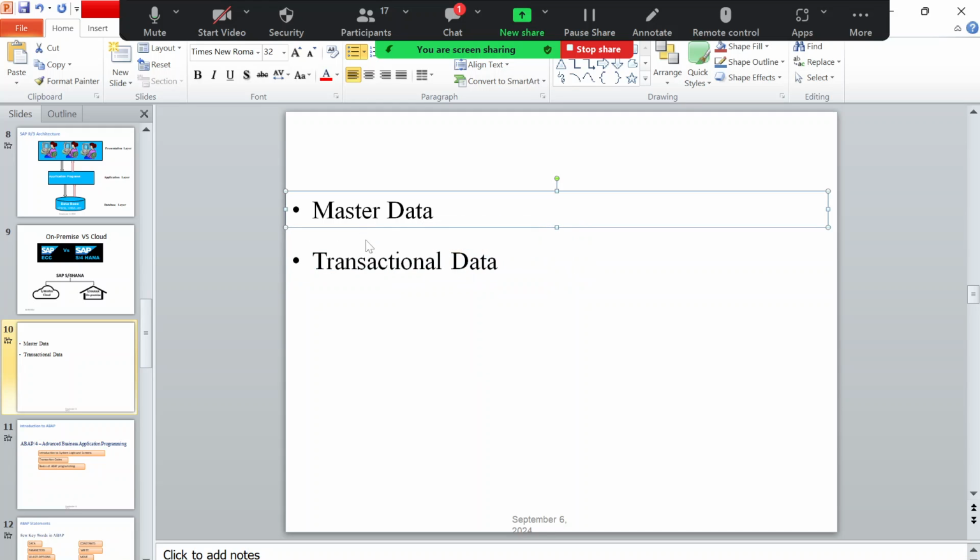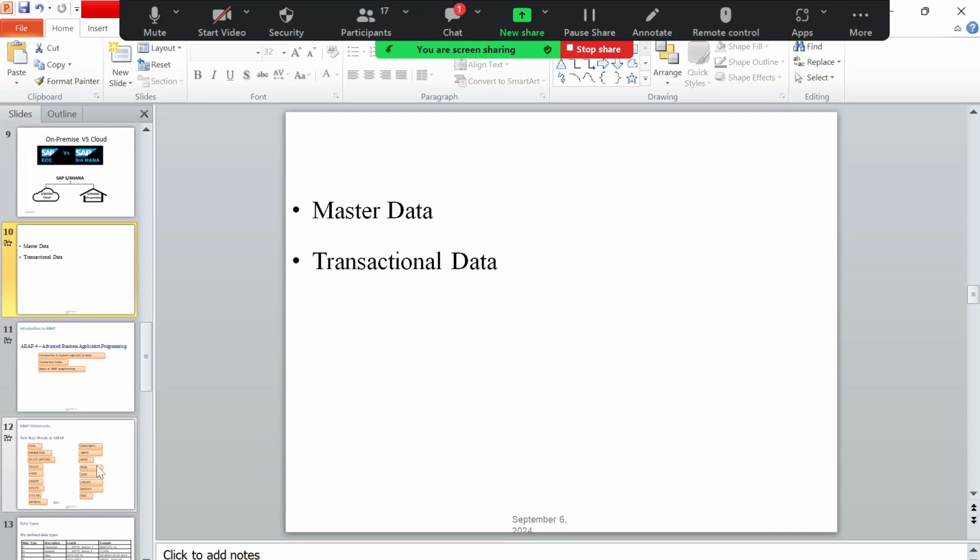First, what is the prerequisite to create any transaction? Master data. First, you need to create the master data. Based on that master data, you are going to create the transactions. Okay.